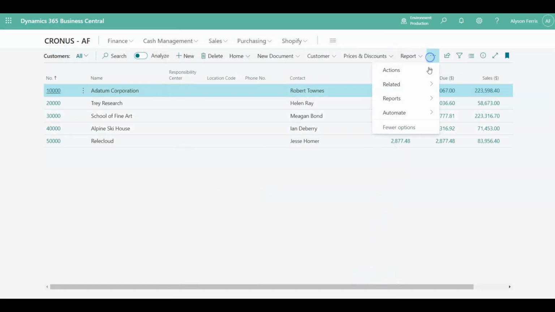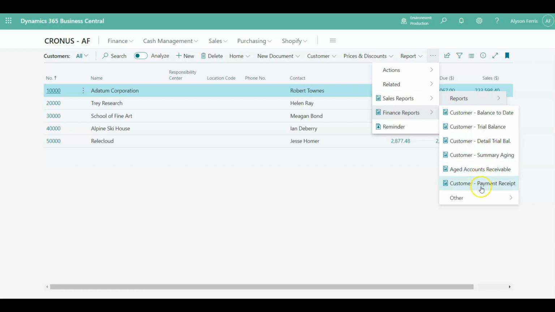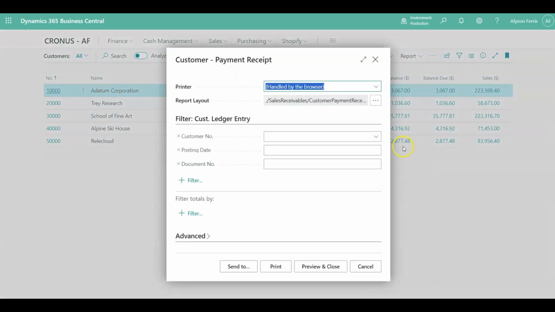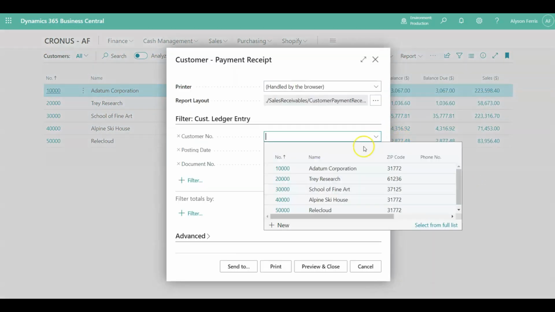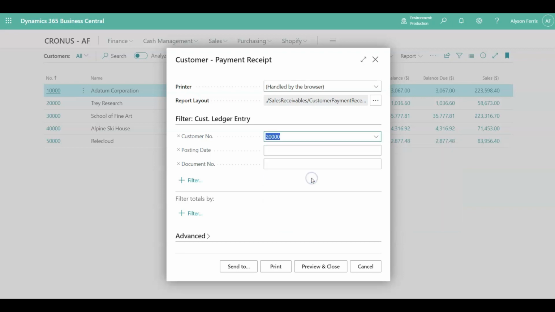One other report we can run here from the customer list is a customer payment receipt. If one of my customers made a payment and they request a receipt from us. I know I posted some payments from this customer today on the work date.